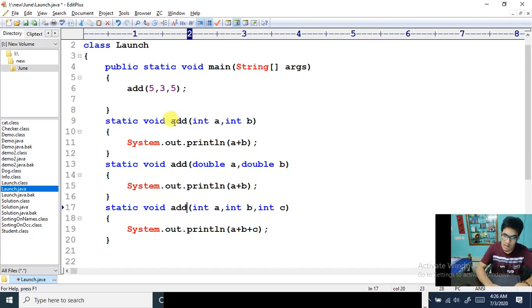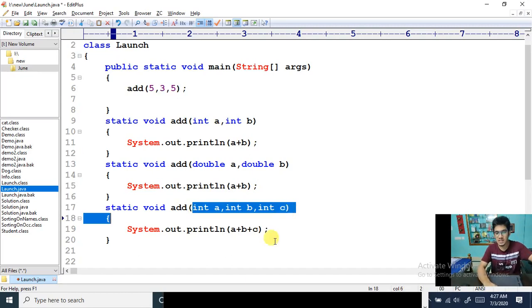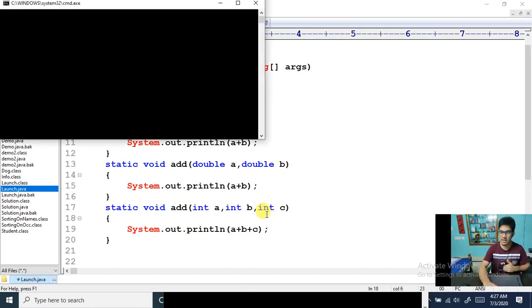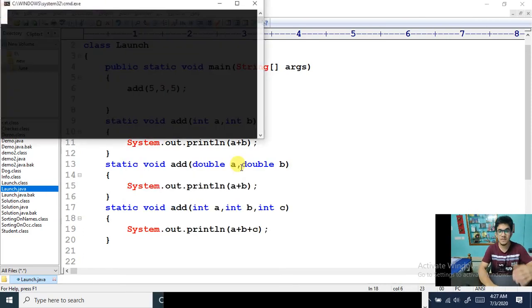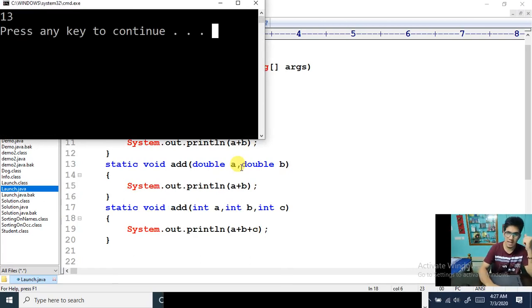So you don't have to give a different name for a method. If you have the same name, it will see which method you are calling by the type of parameter you are passing. You are calling the add method. Then the compiler will say, I want such an add method which accepts one integer and one integer, or who will accept 3 integers. This add method will say, I am the one who accepts 3 integers, let me execute. So when I compile and execute, watch here: what is A plus B plus C? The answer is 5 plus 3 plus 5, that is 13. So the answer will be 13 here, as you can see.